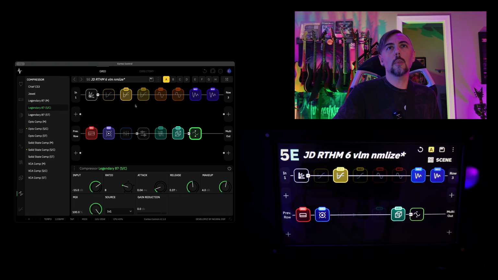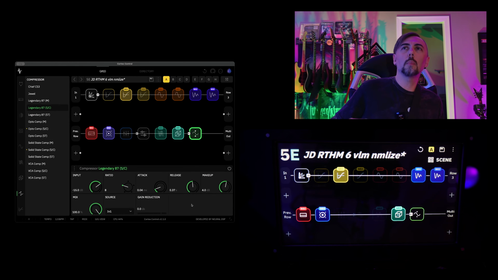So this is a pretty interesting concept to be able to have, but check out the difference. You should hear a bit more of a pulse and a roll off of that compressor as I play.